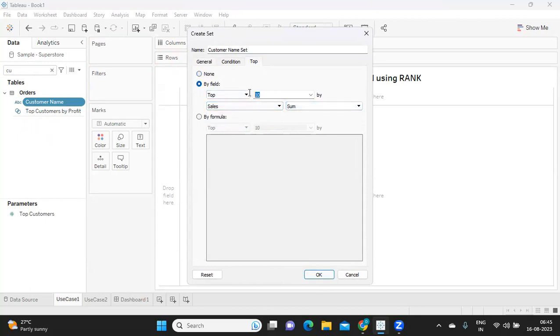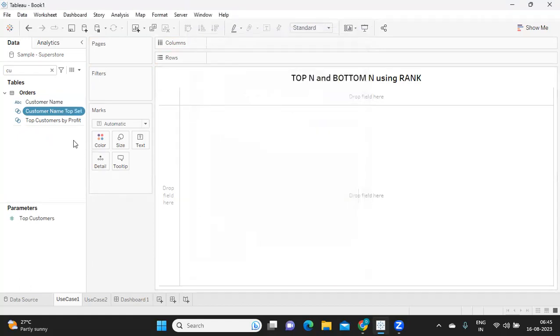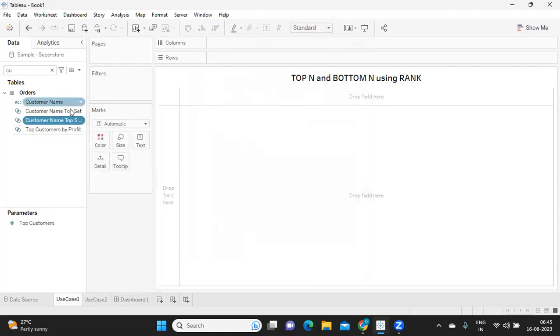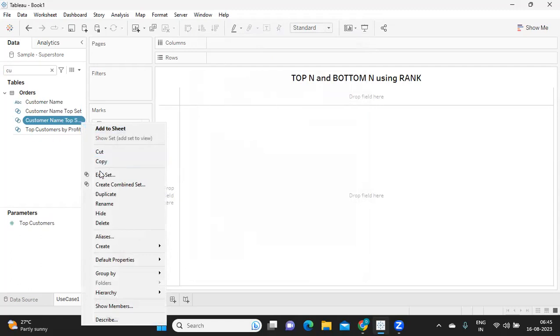So for now it is static. You can make it dynamic by creating a parameter and passing that parameter here. That use case is also very much relevant. I'm calling it customer name top set. Likewise, I'm duplicating this and finding the bottom for the same thing here.